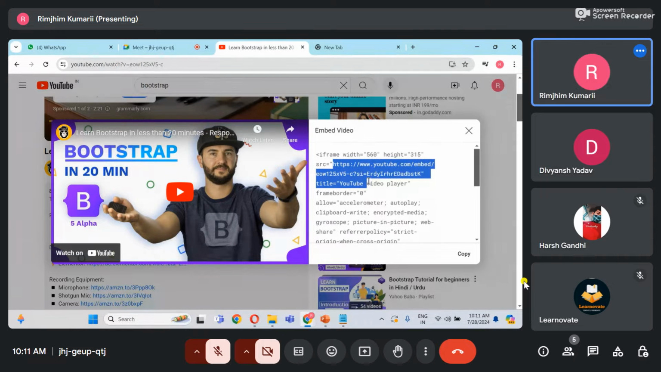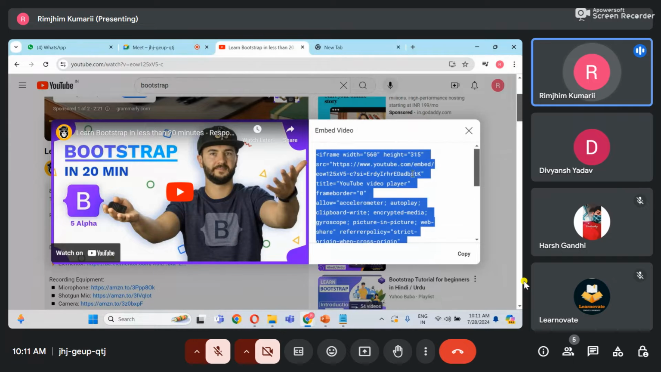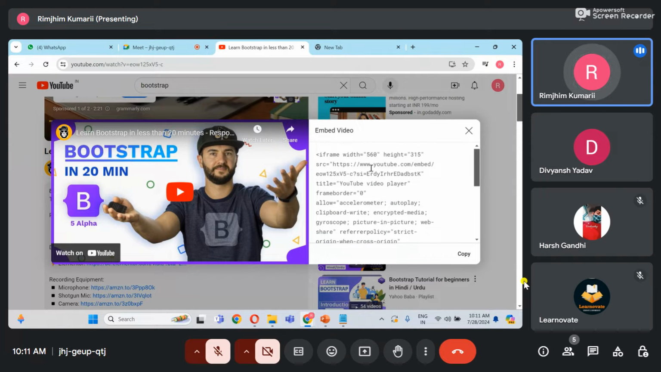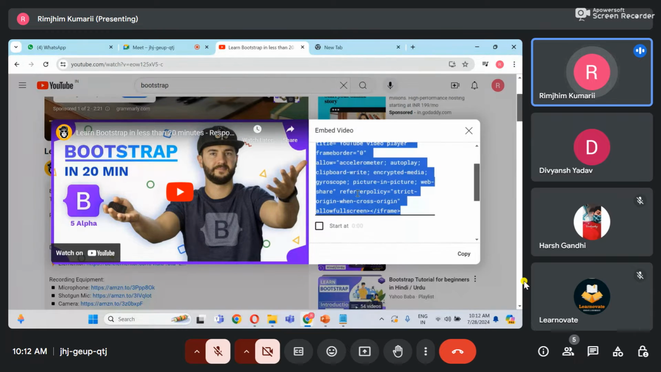This source would remain constant. For example, my source is www.youtube.com/embed/, this is my source path. This would remain constant; it can be any source. And then this is my title, video player, frame border, and then these are some other HTML elements which are there.